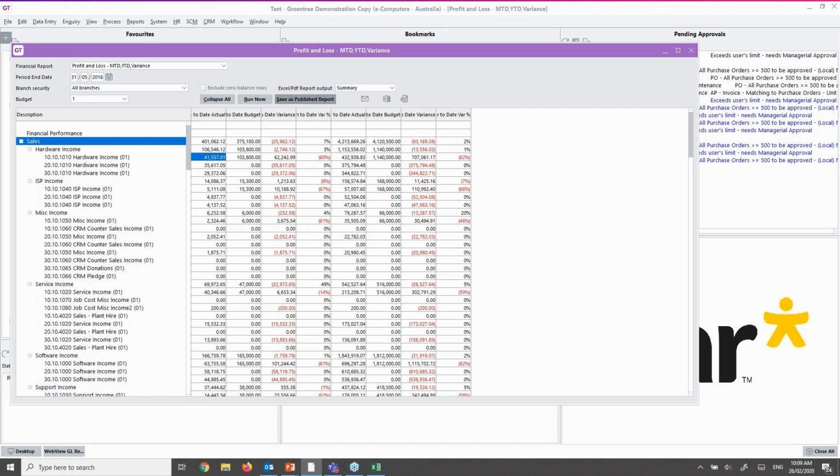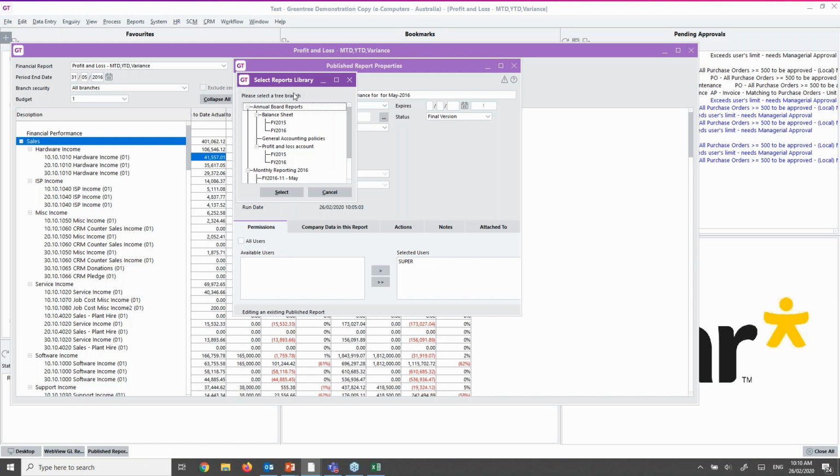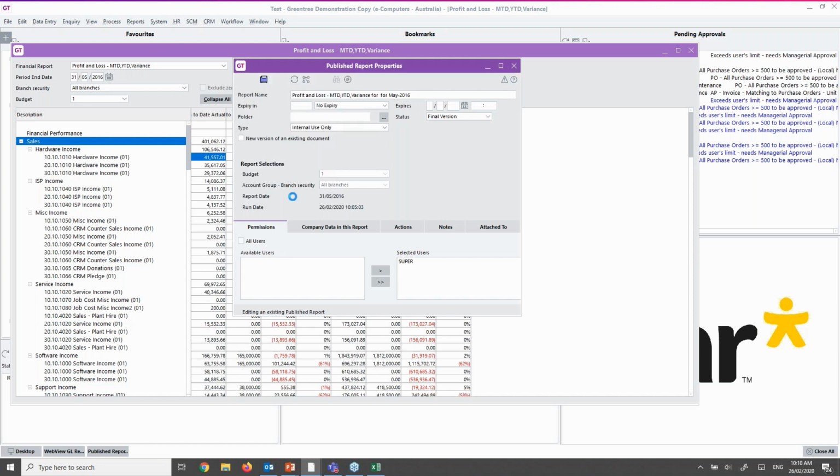So if I was to hit Save as Published Report, that gives me the option to give it a report name, which it does default for me. I've got the ability of setting expiry dates. You've got the ability of assigning it to a folder in a Reports and Documents library, which we'll be covering a little bit later, but at the moment, I'm going to put it in there.